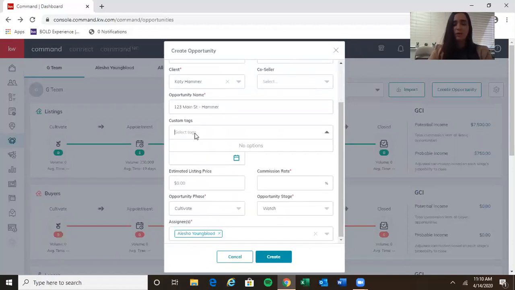Custom tags. So these tags are not like your contact tags. These are specific to opportunities. So you could create whatever you wanted to. So if I wanted to create first time home buyer, I could create that. Okay, so you kind of get the picture on that. Create custom tags that'll help you remember anything specific for this opportunity.